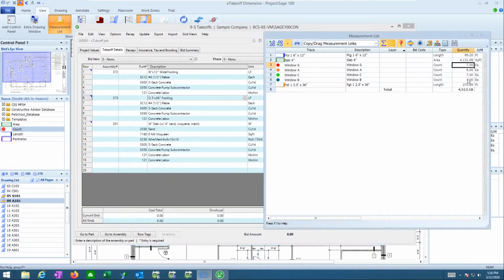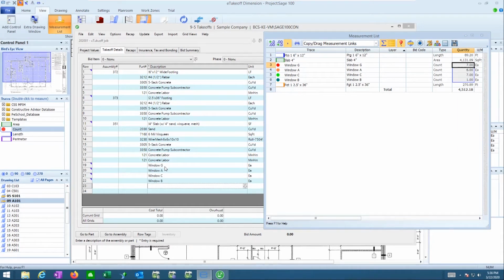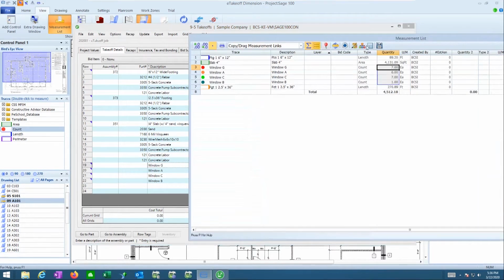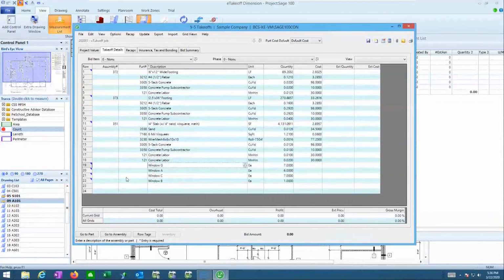Now I can actually go through here and grab all my different windows, and I could drag and drop them into my eTakeoff. So there's all my different windows. So I'm going to unfloat it at this moment so I can focus on eTakeoff then. Excuse me, the Sage 100 then. So there's all my items in my estimate.